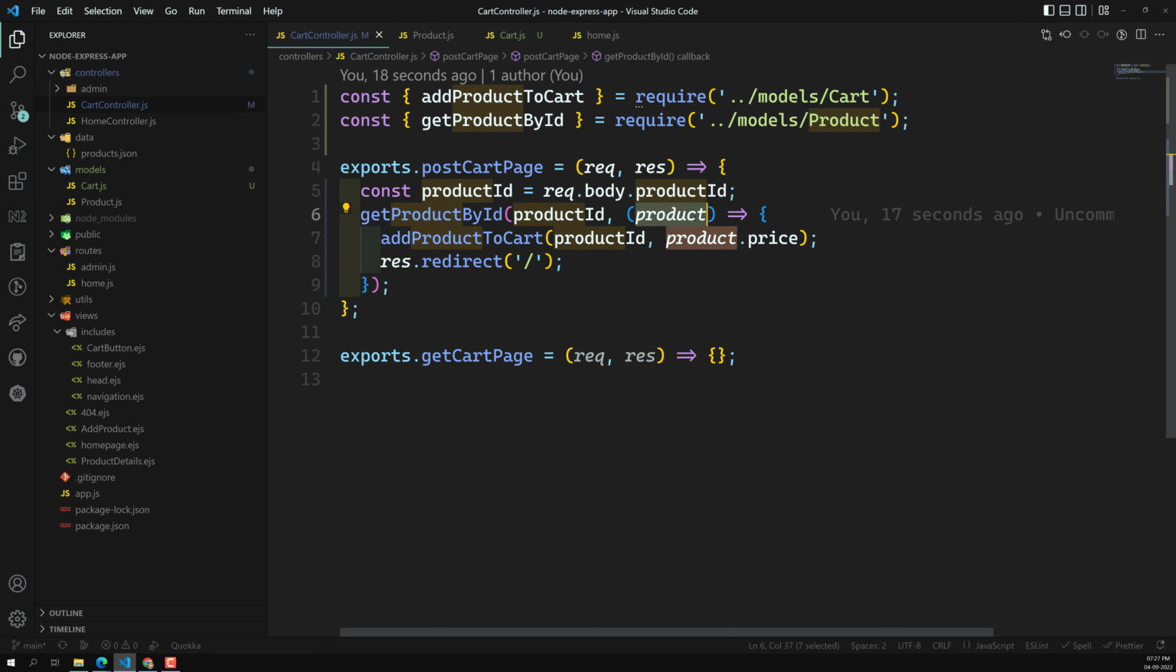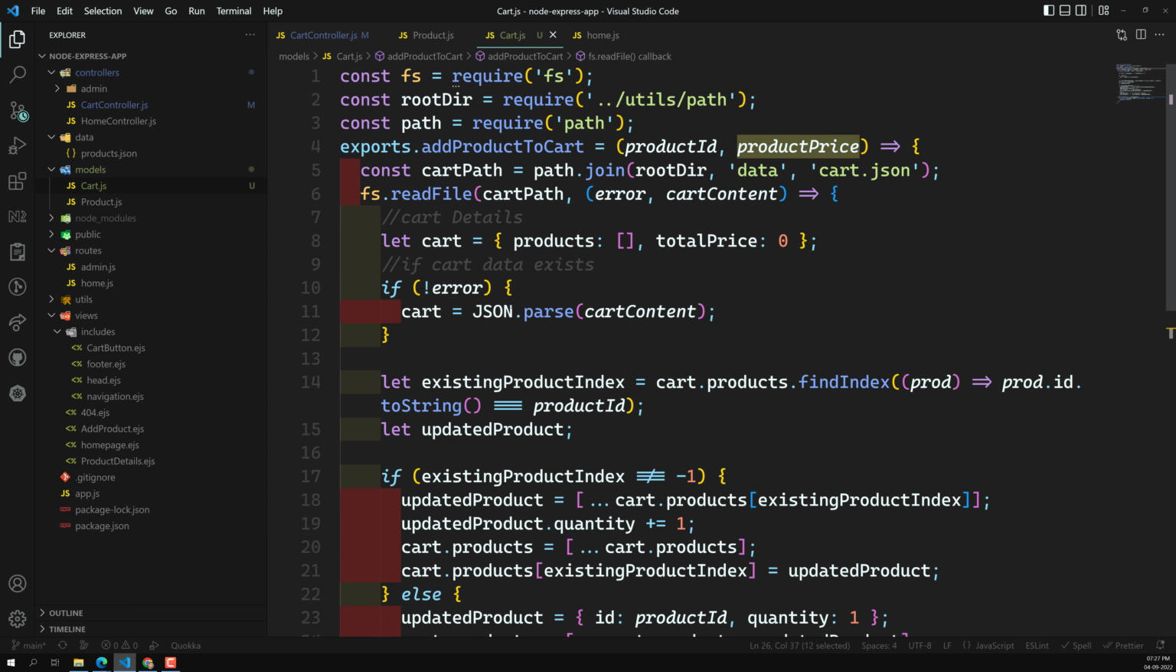After getting the product details, in the callback function, we are trying to add the product to the cart. So we are sending the product ID and the product price. Now in this cart.js model, what it is trying to do is take the cart.json path and read the file which is present in that path, cart.json. But first it is initiating the cart values.